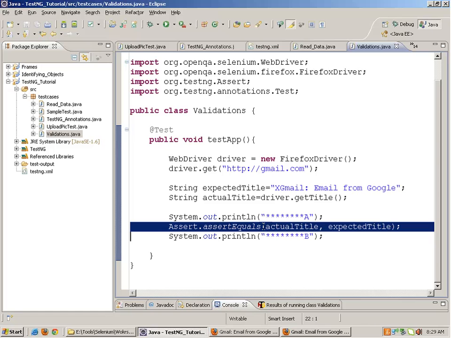Now this kind of error is a very small error. You might want that to be fine: if the titles do not match, you just need to report an error and move forward. You don't want to stop on that particular line. It's not a very serious thing that you should simply stop the execution of the test case. So my requirement now is that A should be printed, the error should be reported, and then B should be printed. The program should not stop.